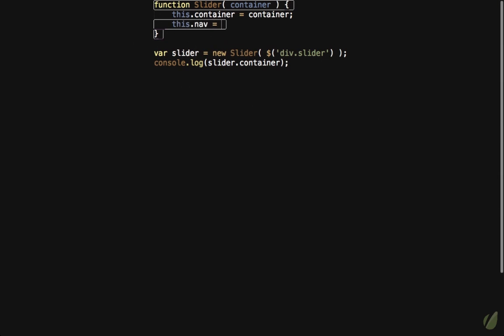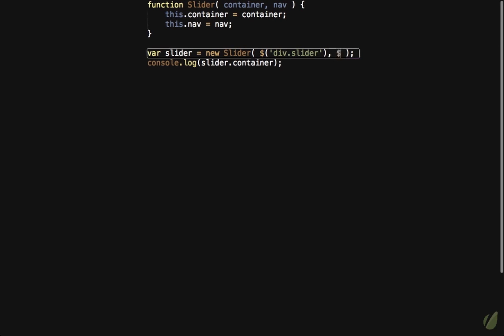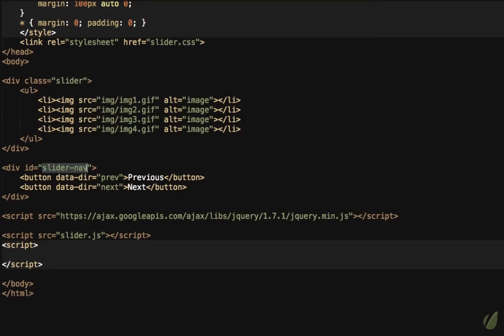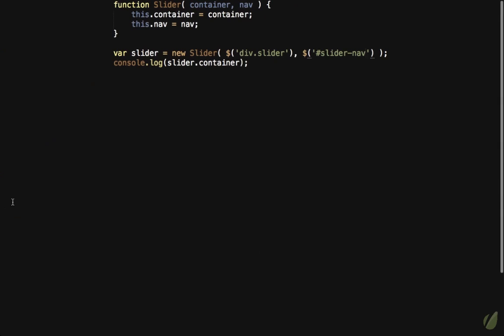We need a path to the navigation, and we're going to store that as the second argument, like so. So now, when we create a new instance of slider, we're going to reference a path to the slider, and we'll also reference a path to the navigation. And we know that's the div with an ID of slider nav. There we go. Let's continue on.